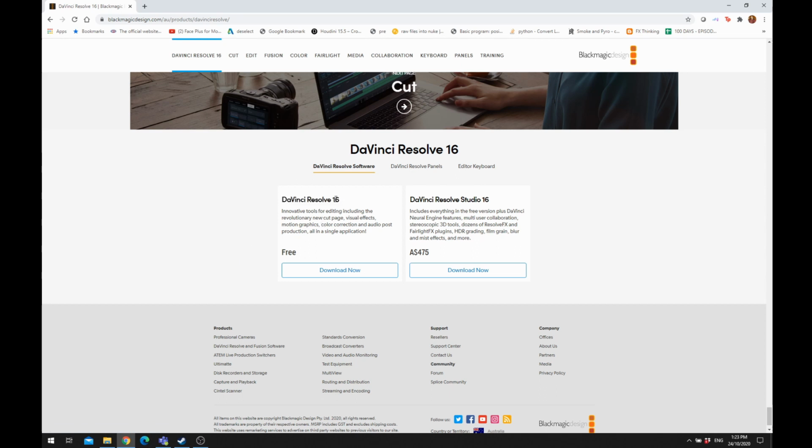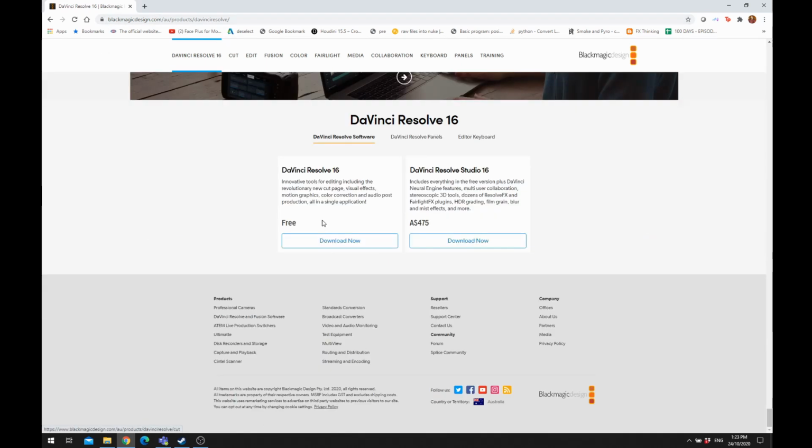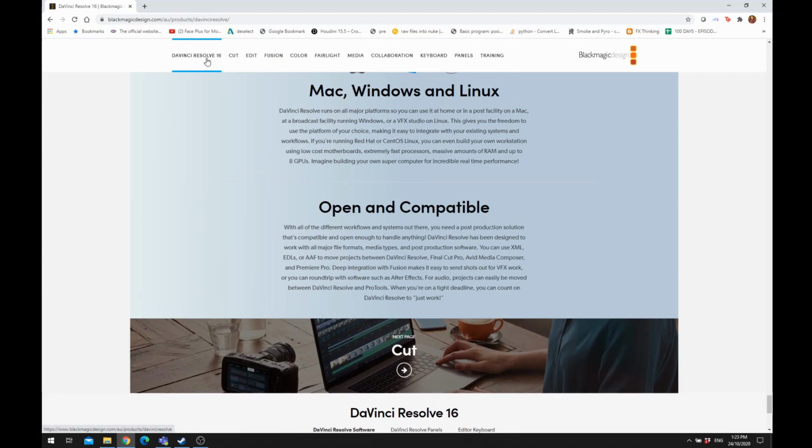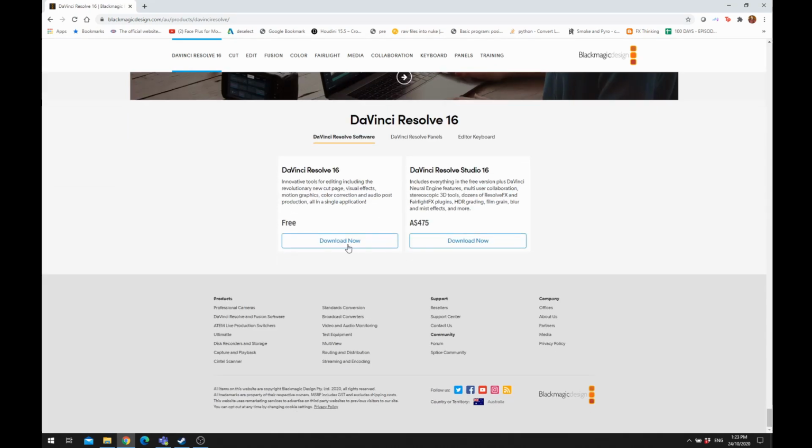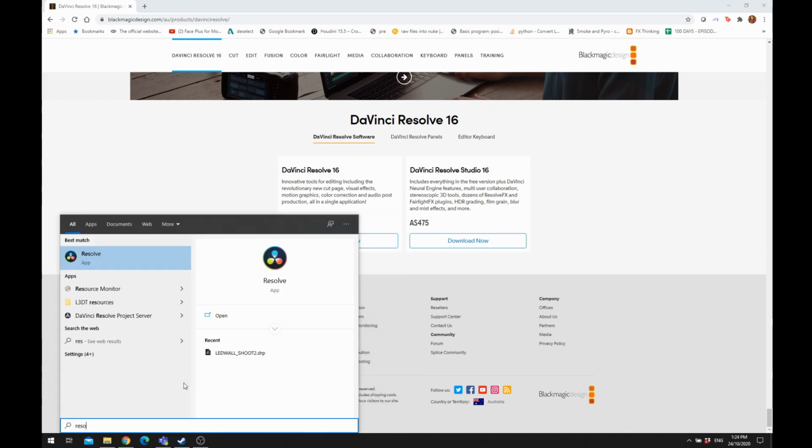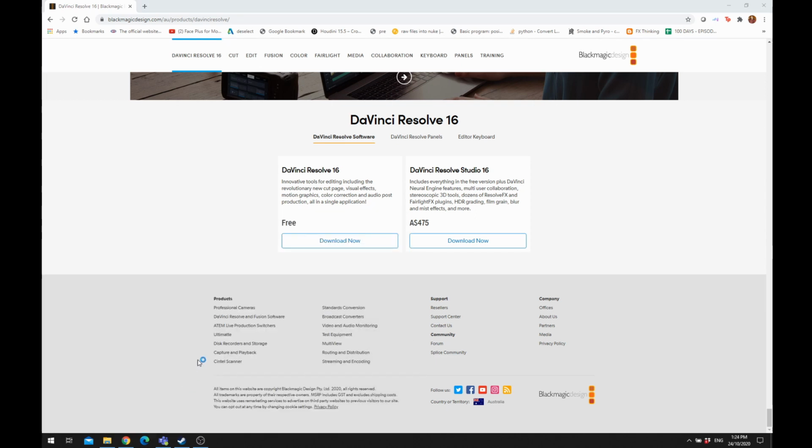Now I've used DaVinci Resolve a bit for color grading stuff. I usually don't edit in it, but I thought I'd give it a crack and show you how it can go. So yeah, you can go to blackmagicdesign.com, and if you scroll down in the products, you'll find DaVinci Resolve, and you go in there and you should be able to scroll down to the bottom and hit this little download now button. Now we already have it installed, so we'll just run it now.